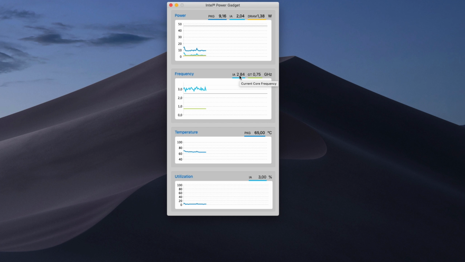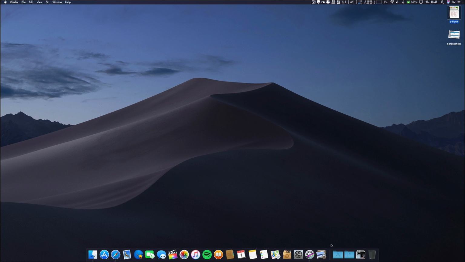So with screencasts, not good, not bad at all. The temperature also is good. The fans are not kicking in whatsoever, so 64 degrees Celsius, and the CPU usage about 4%. So this is good to see. It is on par with 10.14.1.